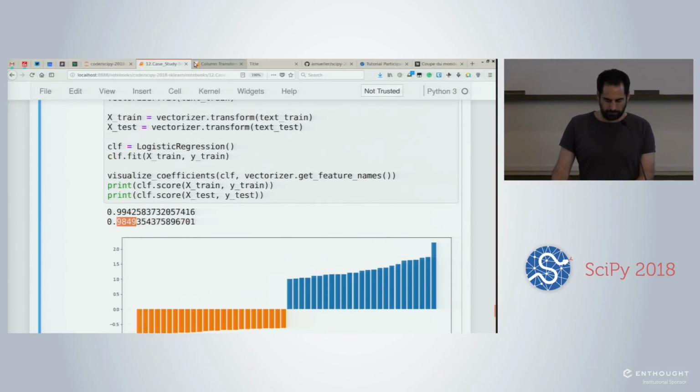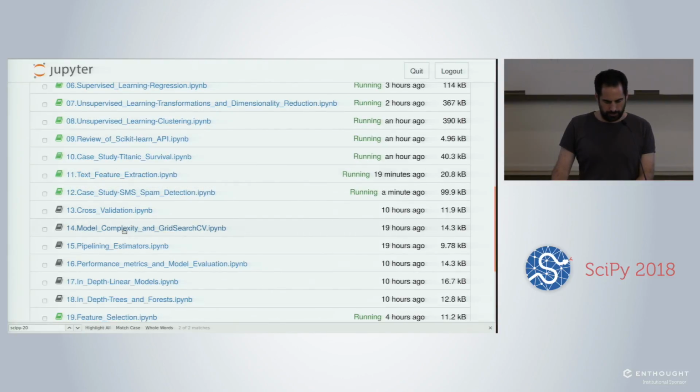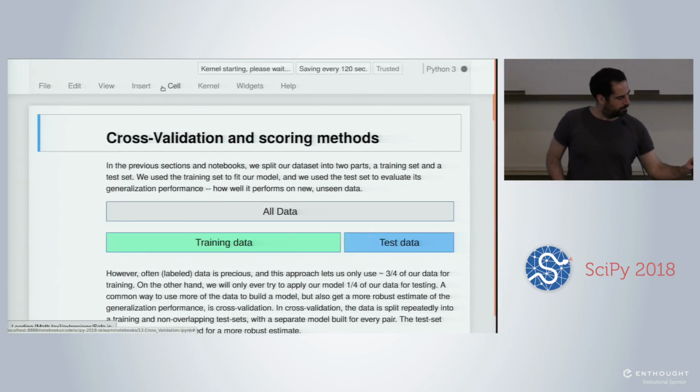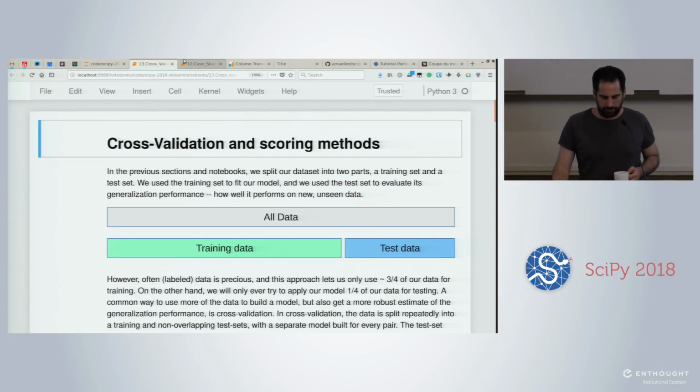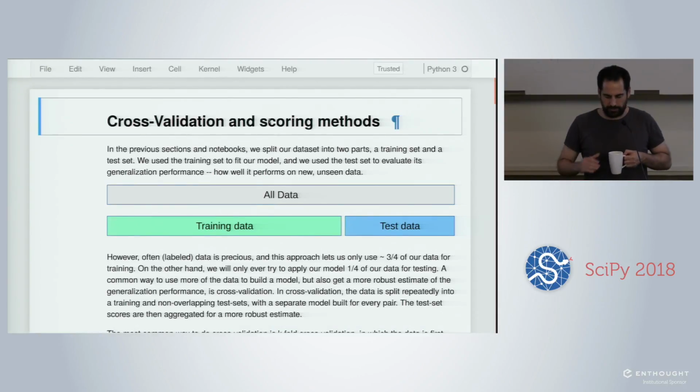Okay. So let's move to the next one, which is actually a very important one, which is called cross-validation. Maybe it's going to be the last one that we have time to do. So cross-validation and scoring methods. This is notebook number 13.